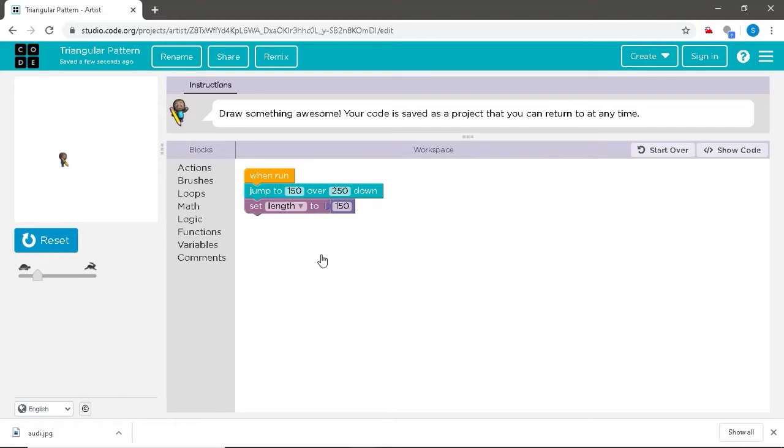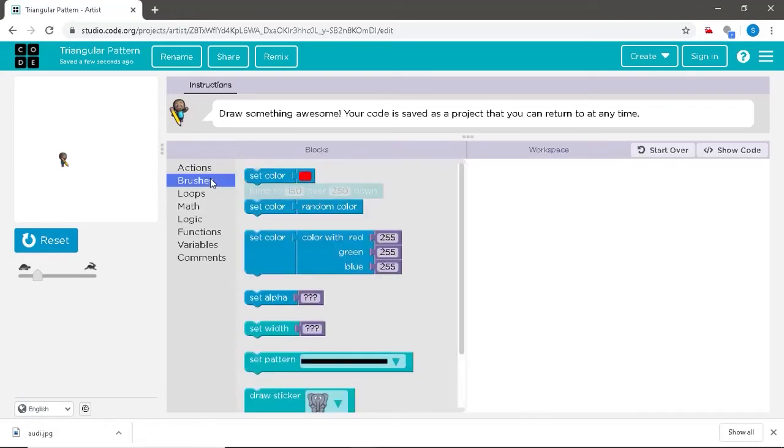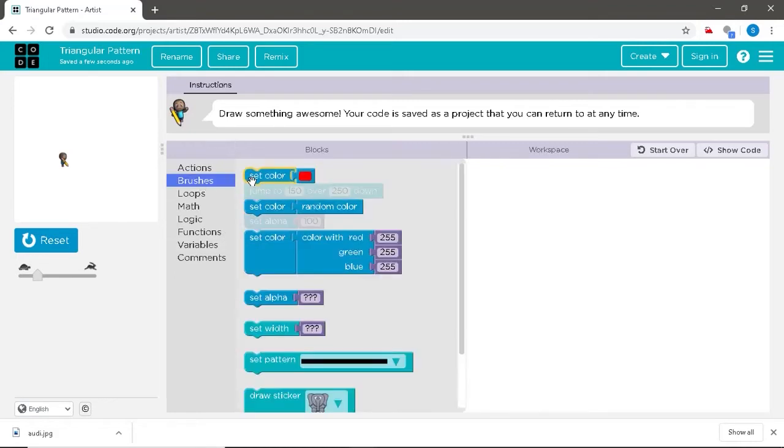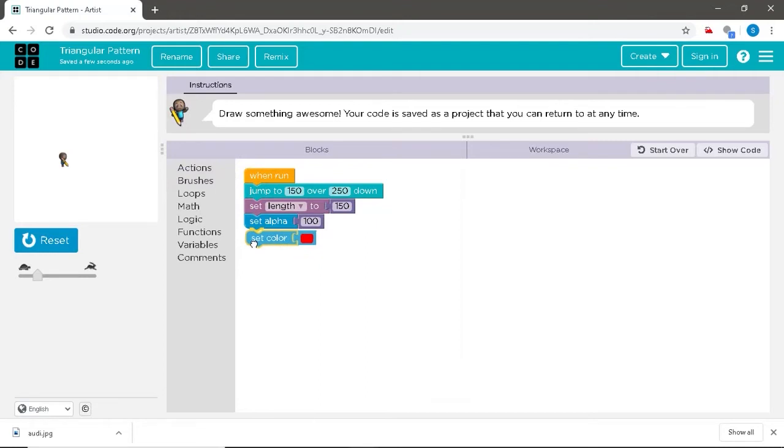Now the next step would be going to the brushes category, dragging the set alpha command and setting it to a value. While progressing with the code, you will understand how alpha works. But right now, to give a definition of alpha, alpha gives the option of fading or increasing the brightness of our drawing. Now, since our drawing should be visible to us and we have not yet chosen the color of our drawing, we shall go to the brushes section, set color and drag it, and I'll keep it as it is in the red color.